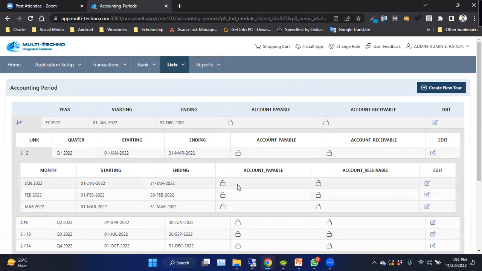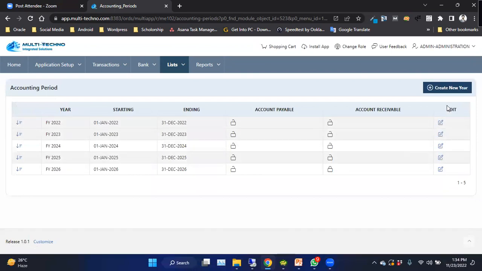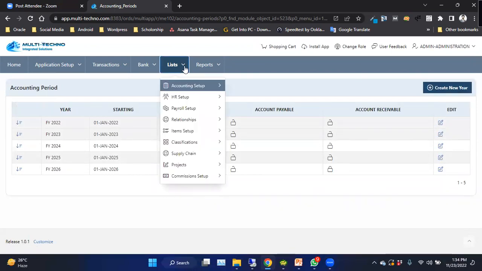If you close this month for account payable, you cannot make entries in account payable. Also, if you disable account payable for this quarter, all months automatically close, and the year will also close if you directly close the year. So you can very easily create years from this. Click create new year, and your accounting periods will be created.